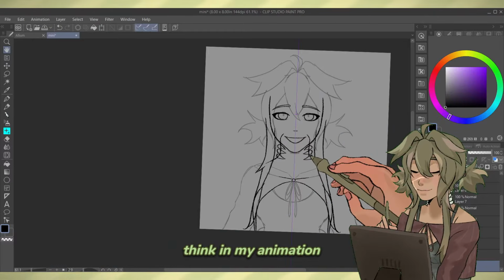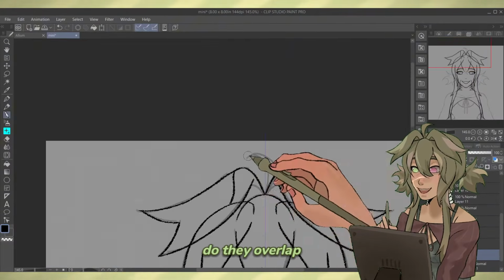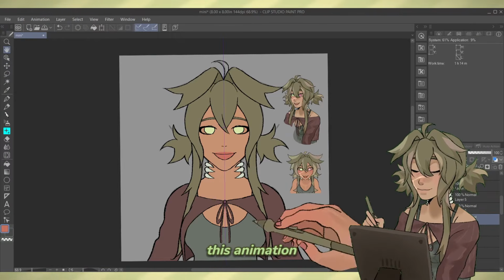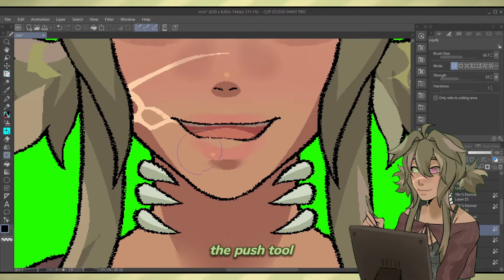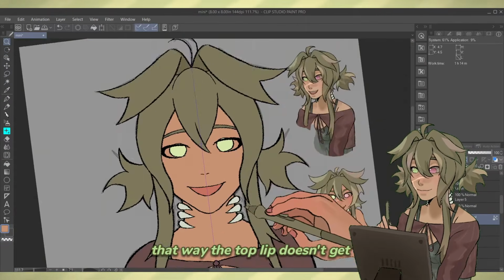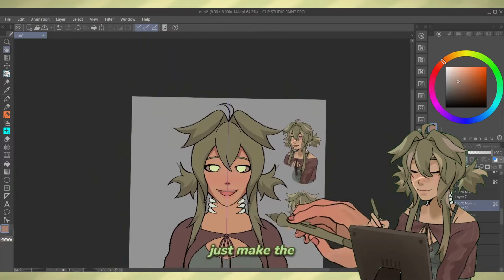Think, in my animation, do I want this part glued to this part? Do they overlap but they need to move in different ways? For example, I want the mouth to open and close in this animation. Can I do that easily with the push tool? Or should I instead make the bottom lip move when the mouth closes? That way the top lip doesn't get affected. Yeah, it's easier to just make the bottom lip move.